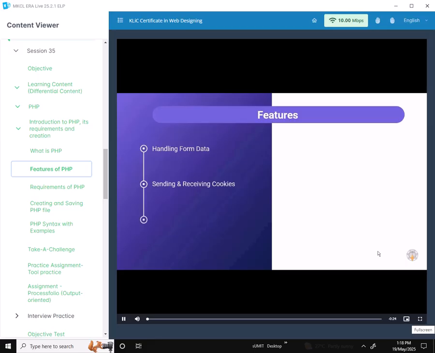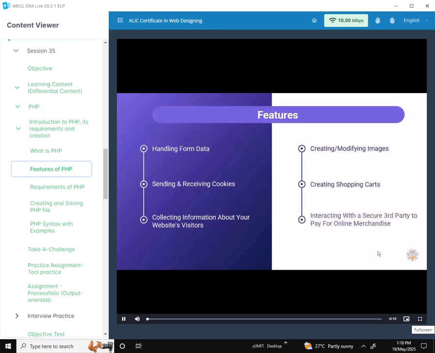Third feature, collecting information about your website's visitors. Fourth, creating and modifying images. Fifth, creating shopping carts. And last is interacting with a secure third party to pay for online merchandise. So these are the features of PHP.